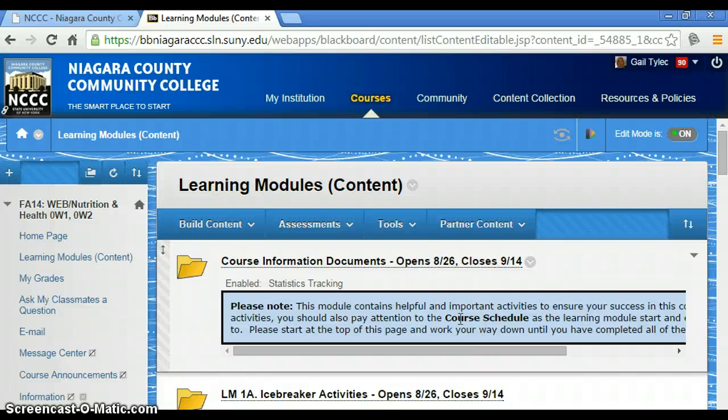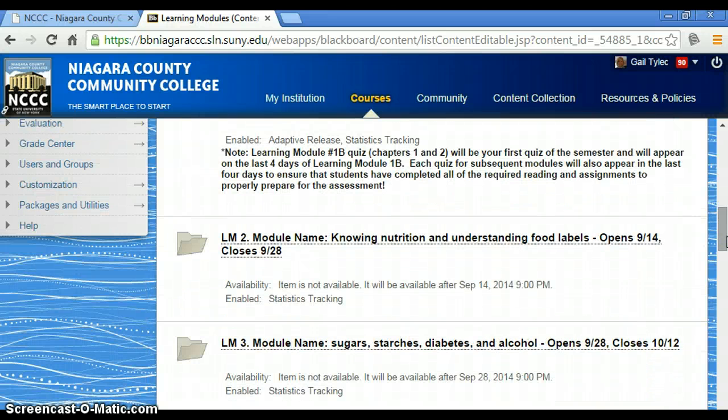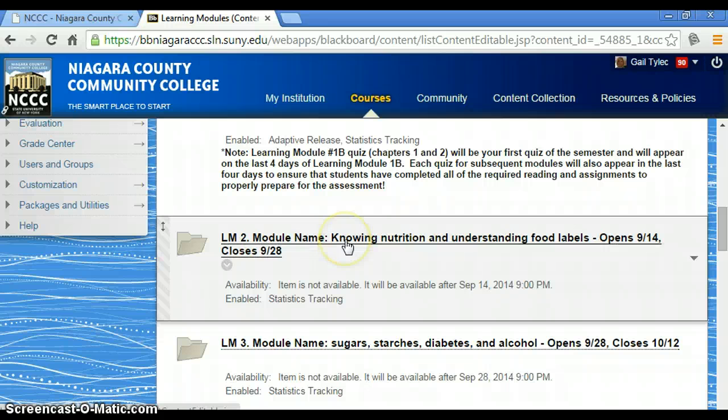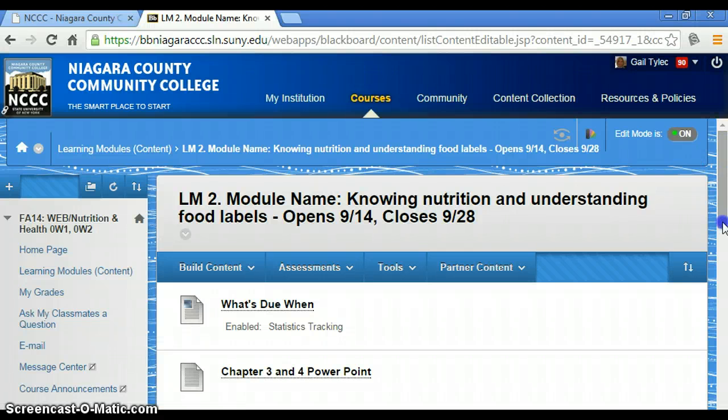You should have completed Learning Module number 1 and are moving on to Learning Module number 2. I wanted to give you a brief overview of what to expect when this module opens at 9 o'clock on September 14th. This module and the remaining 6 modules of the semester will be extremely similar in format.